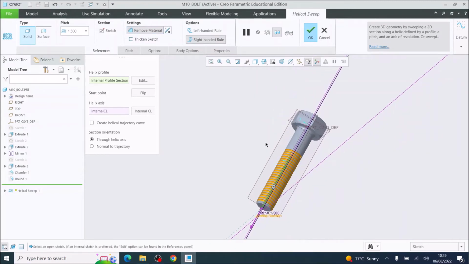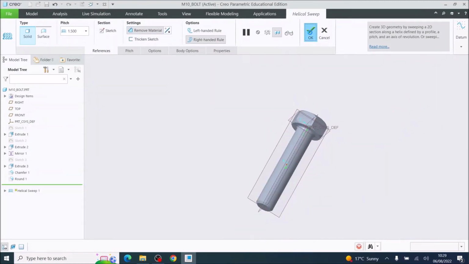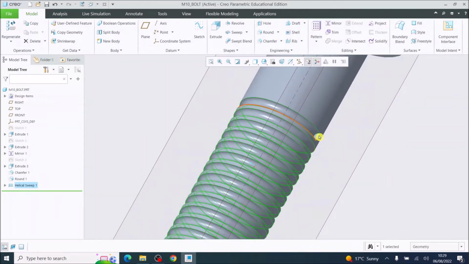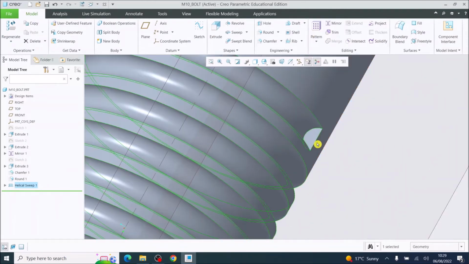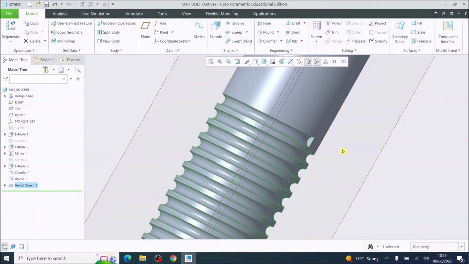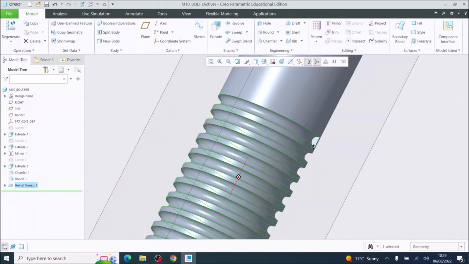Okay, so I'm happy with that. I'm going to tick OK. Now we just need to sort out this part here. At the very top, the helical sweep would just fade away as it goes round. It wouldn't come to an abrupt stop.